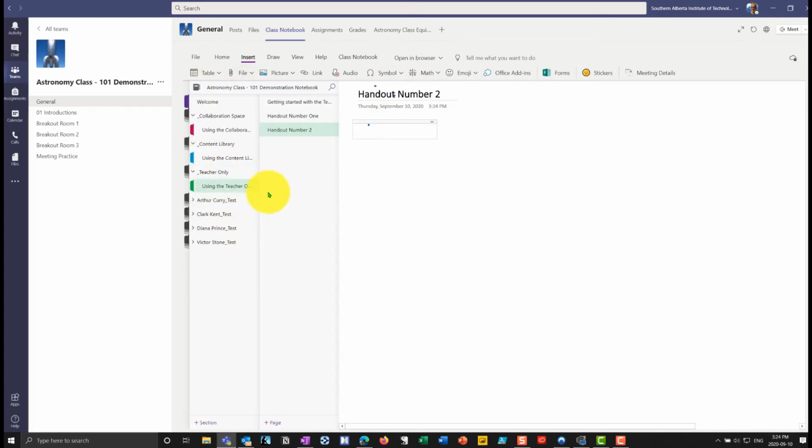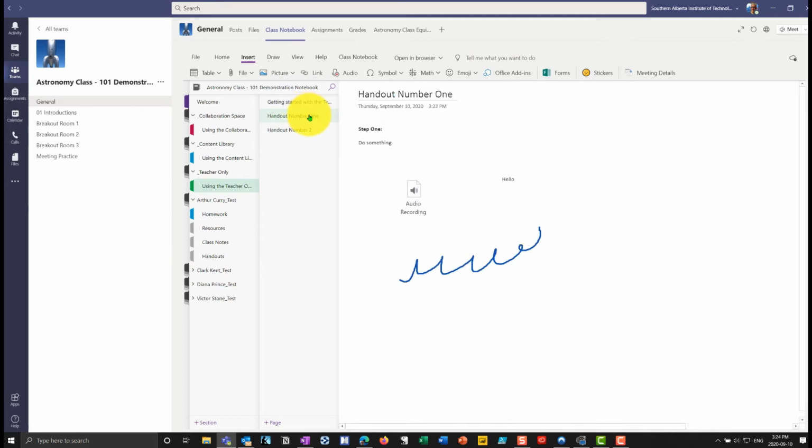But you might say, well, wait a minute, what about all these students? Well, by default, they have sections here: homework, resources, class notes, and handouts. And when you first set up the student notebooks, you can add additional sections in there. But what if I have this handout number 1, and I now want to give it to all of my students? What you can do is underneath the teacher's menu, you can go into your class notebook, and notice you can distribute a page or an entire new section.